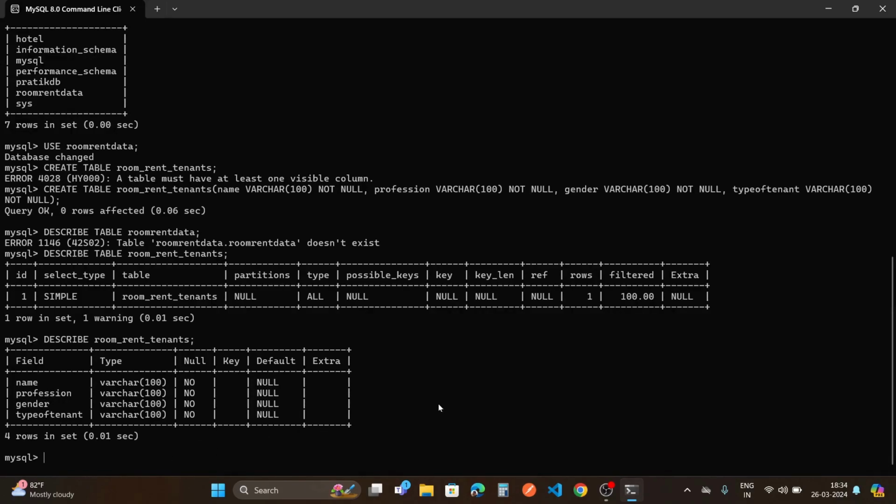Now I can make some entries in the database for name, profession, gender. So for that, what I will write is alter table. Basically what this command will do is add one more column. Alter table room rent tenants. So basically it will add one column in the existing table, room rent tenants.